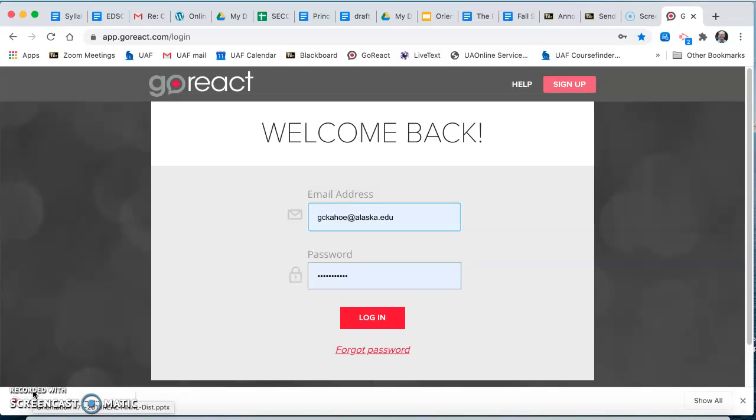So the first thing you're going to do is go to the GoReact website and log in. As long as you log in with your alaska.edu email, what's happening on their end is they notice that email extension and recognize that it's from UAF and that we have that permission through the School of Education. So go ahead and create the password that you need, and then log in.